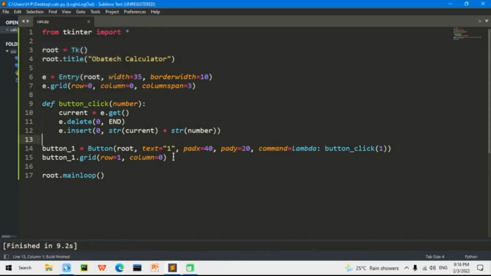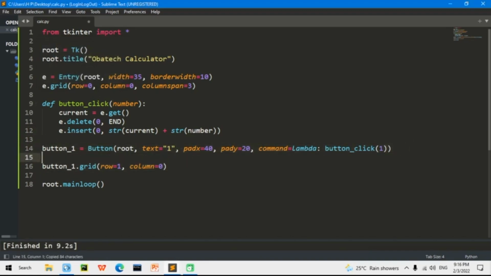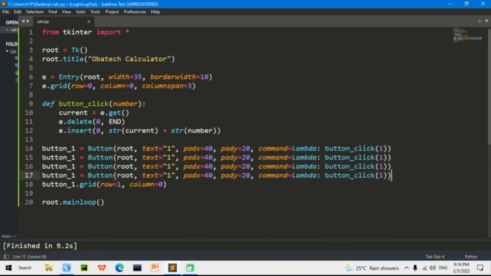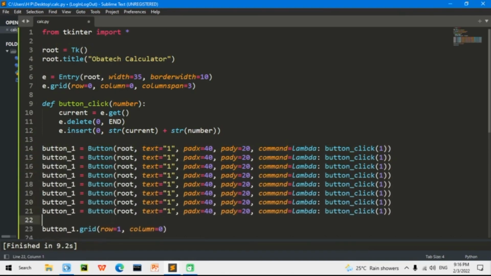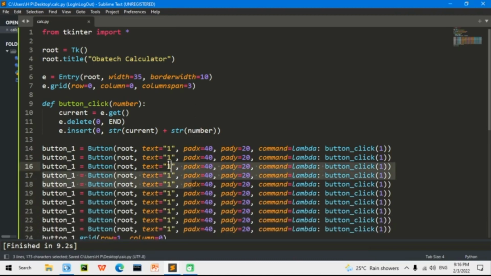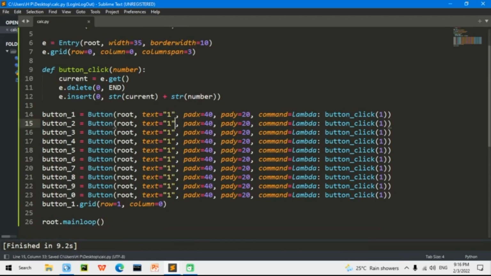So we can make the other buttons. I'm going to copy this button 1, then paste it 10 times. So 2, 3, 4, 5, 6, 7, 8, 9, 10. I'm going to change the names. So button 2, 3, 4, 5, 6, 7, 8, 9, 0, and their text. So 2, 3, 4, 5, 6, 7, 8, 9, and 0. And if I run the project, they don't show. Notice I haven't put them on the screen.